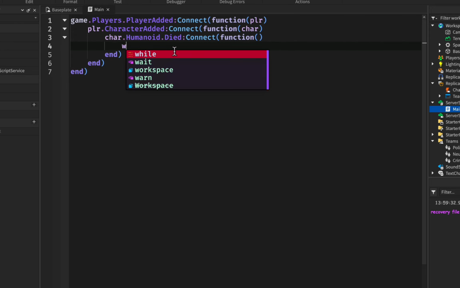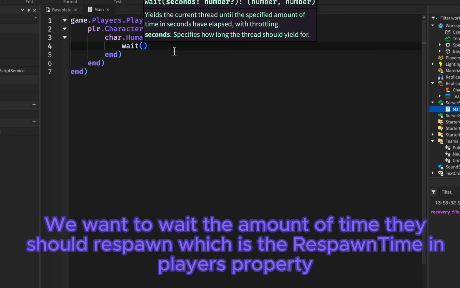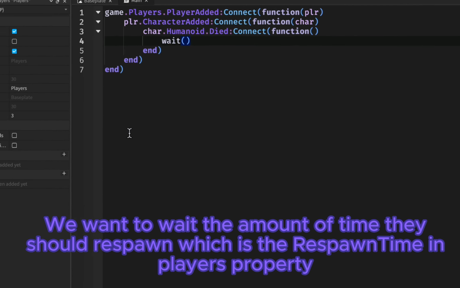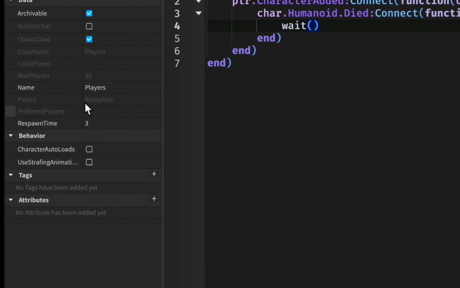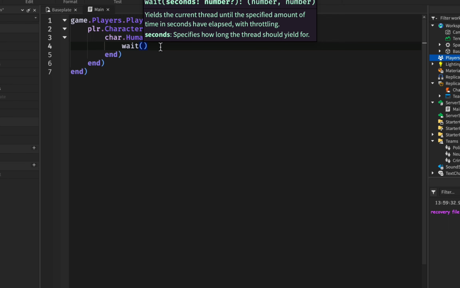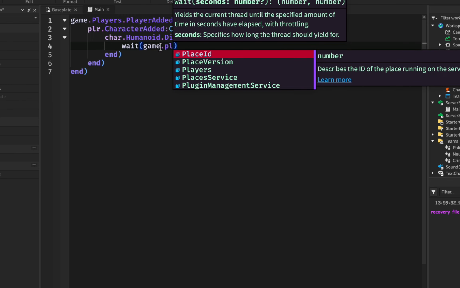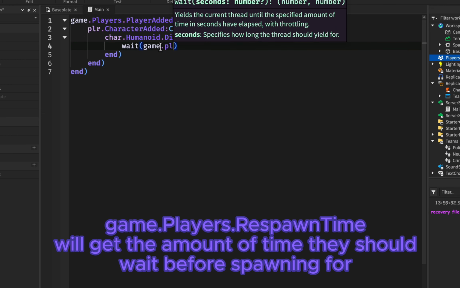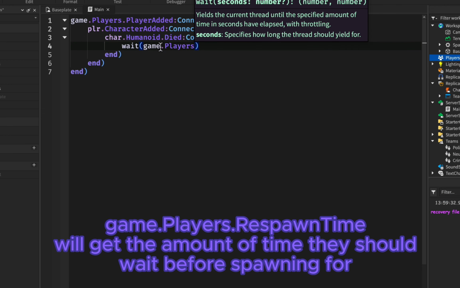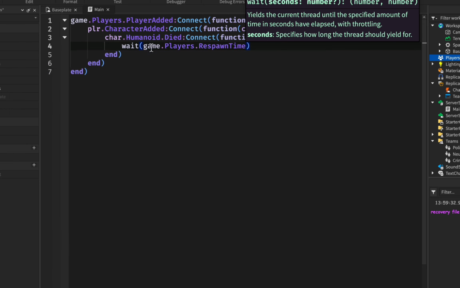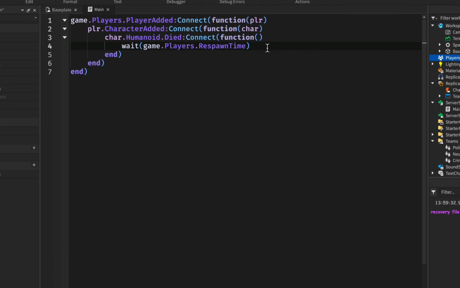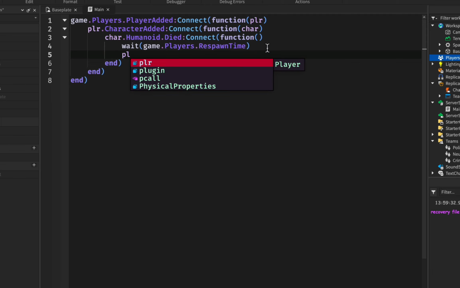When they die, we're going to wait the amount of respawn time. If we go to our players and check, there is something called RespawnTime. We can use that number, but instead of manually typing it, we can just do game.Players.RespawnTime, and now that gets the amount of respawn time, which in our case is 3. So it waits 3 seconds, and then we can just load our player: player:LoadCharacter(). So now if the player exists and they die, they just respawn.